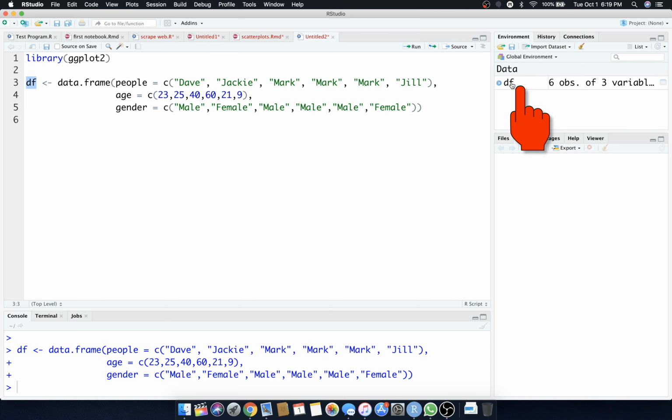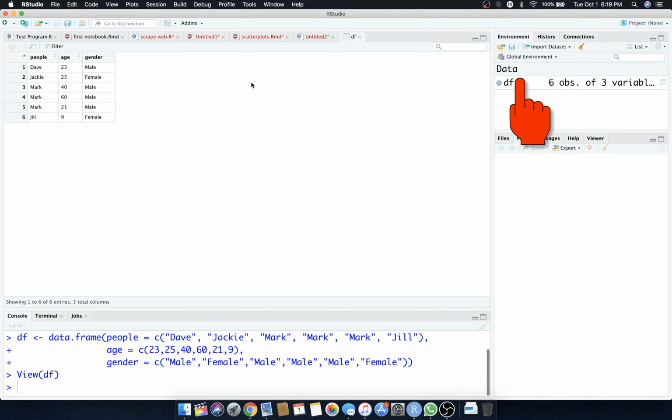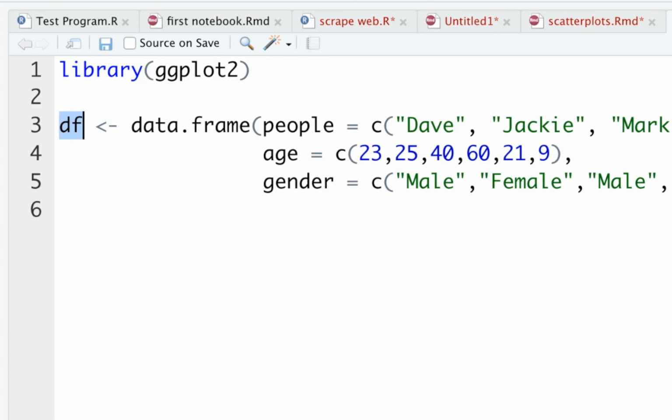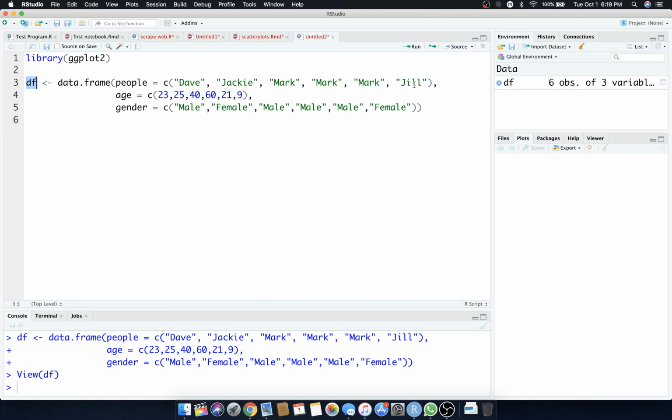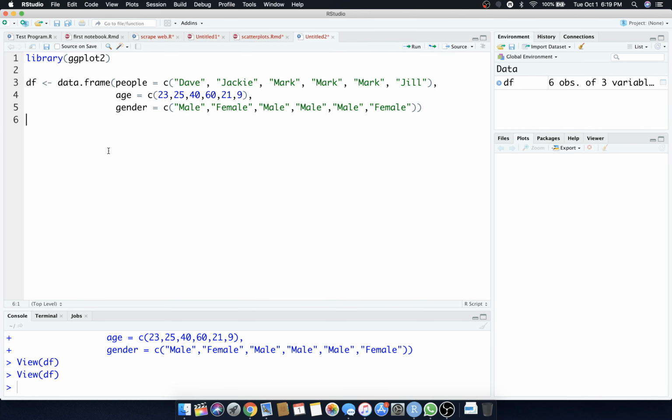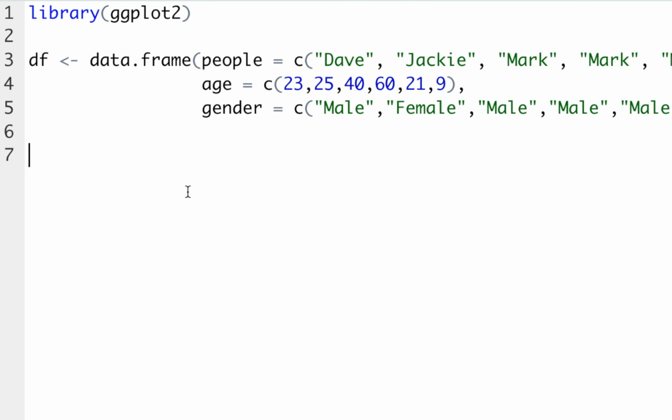You can see it over here in our environment. Click on df. You can see what I'm talking about. The columns of people, ages, and gender, and they're all lined up. It's a little confusing sometimes because you're kind of looking at it horizontally here, and then when it actually displays in the GUI interface or the view, it goes downward. So let's keep that in mind. Okay, now we're ready to create some bar plots.